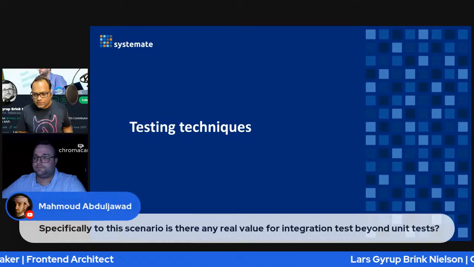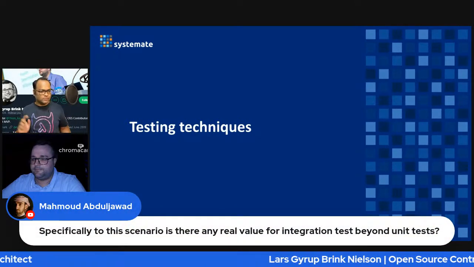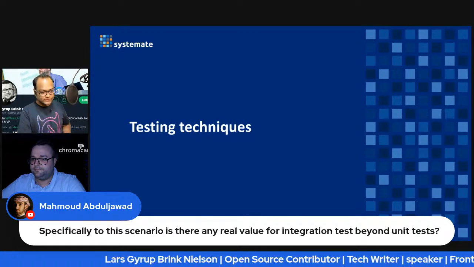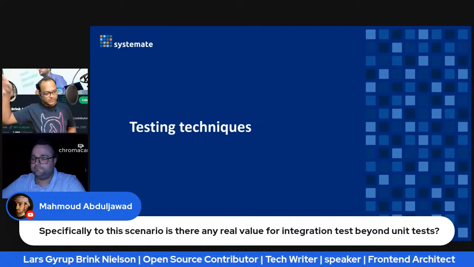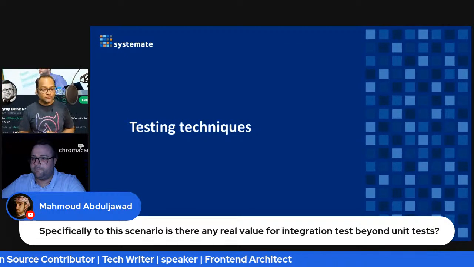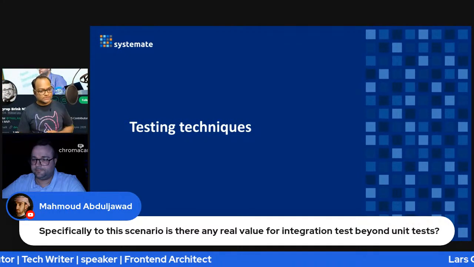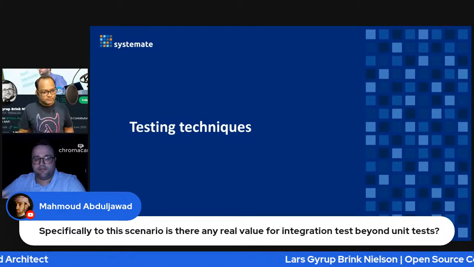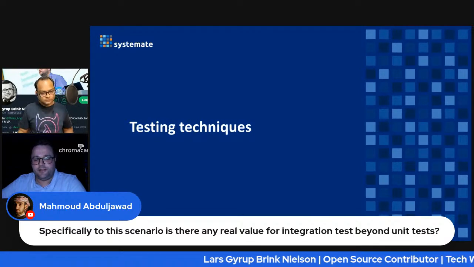Yeah. So there is another question from Mahmood. Specifically to the first scenario which we saw, where we clicked on a button, his question is: is there any real value for integration tests beyond unit tests? So, testing everything in a single test, is there any real value?